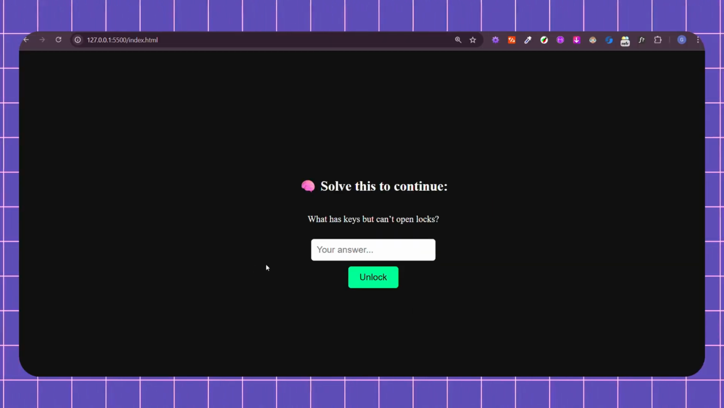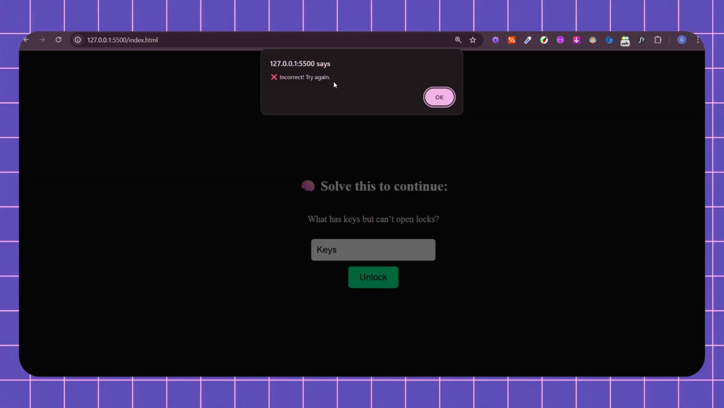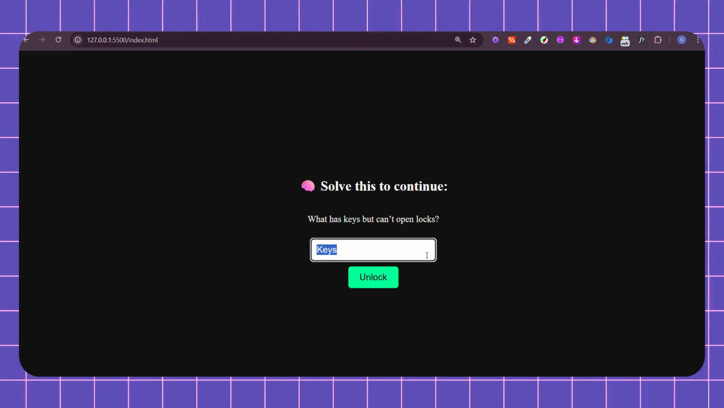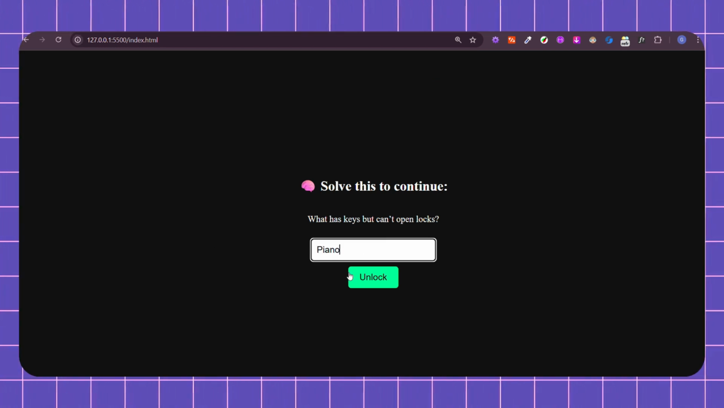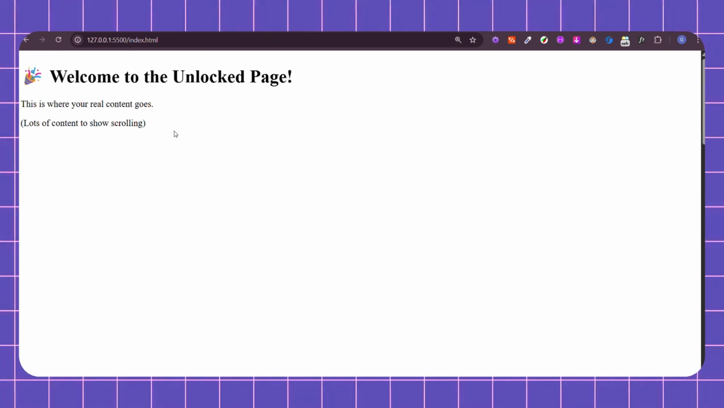Now let's test it. Reload the page, puzzle shows up. Type something wrong, we get the error. Now type piano and hit unlock, the scroll activates and the rest of the page becomes available. This could be used for portfolio projects, quizzes, or hidden features.